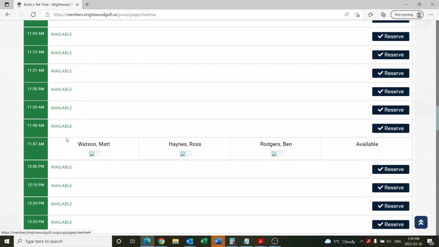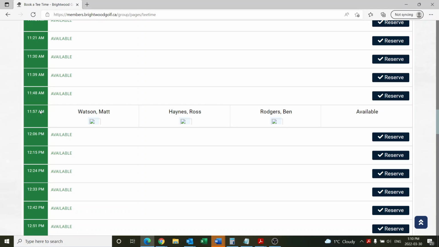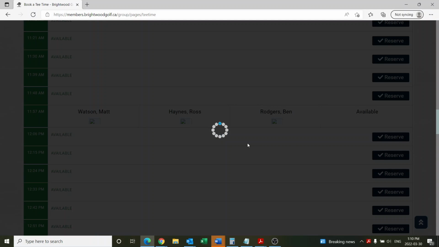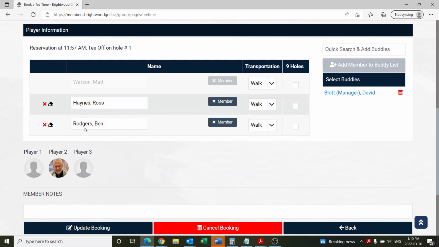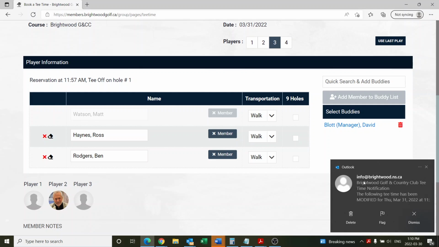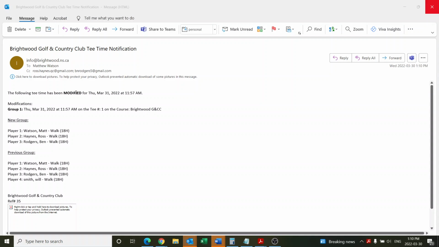Now you'll see, as I explained before, this is no longer red because there's actually a spot available on this tee time. So if you were another member scrolling down and seeing a single or twosome, you can go in and see the available spots, and you would just click on available here versus reserve. And then the screen would look a little different if you're another member. You would just basically go through this process and add your name if there was a single or twosome. And then I got my modified email notification saying the new group and indicating whether they're playing 9 or 18.